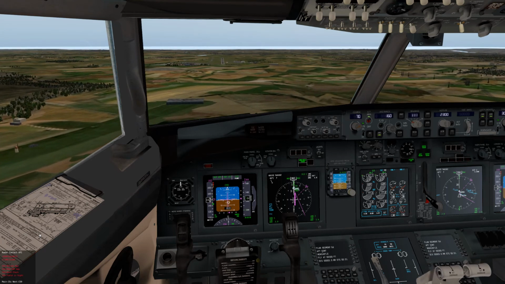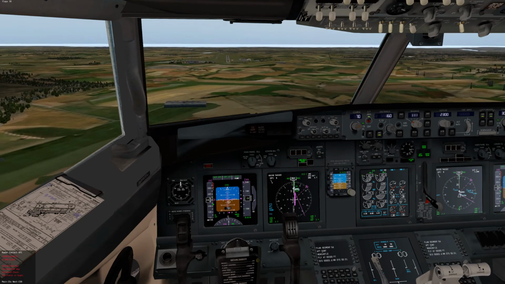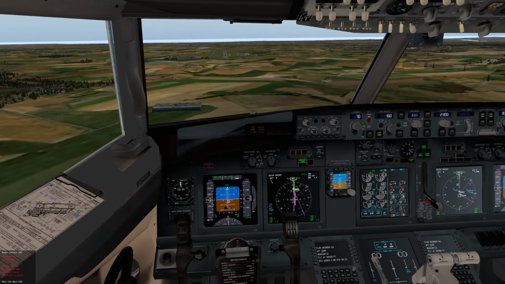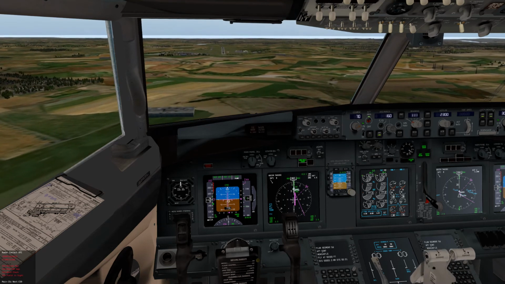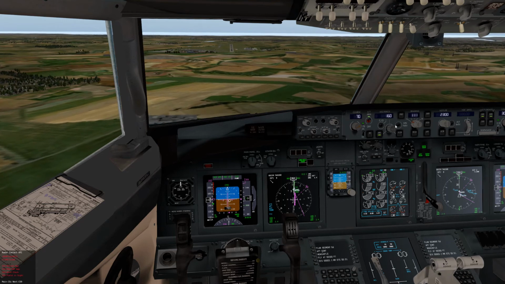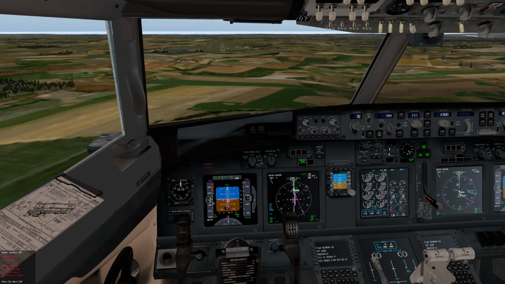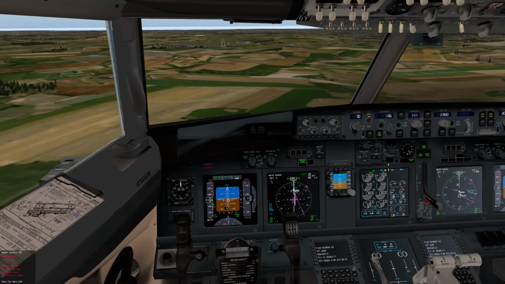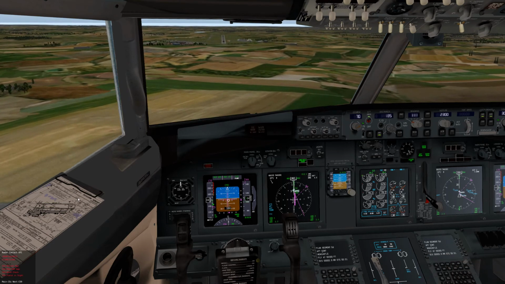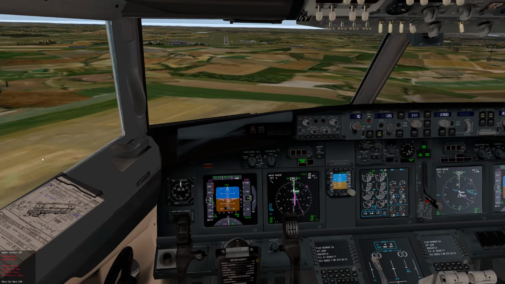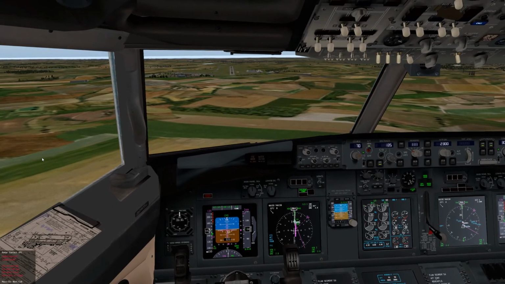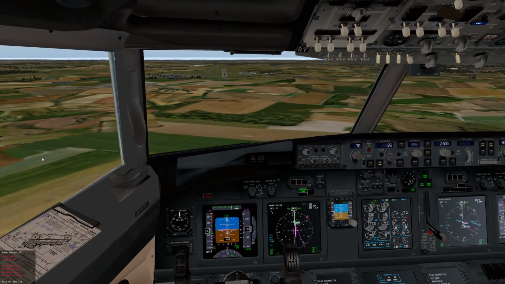Flaps 30. Flaps 30 selected. Second British Airways 757, depart, line up 27 right. Negative, you are the last to depart from that bunch. 500.